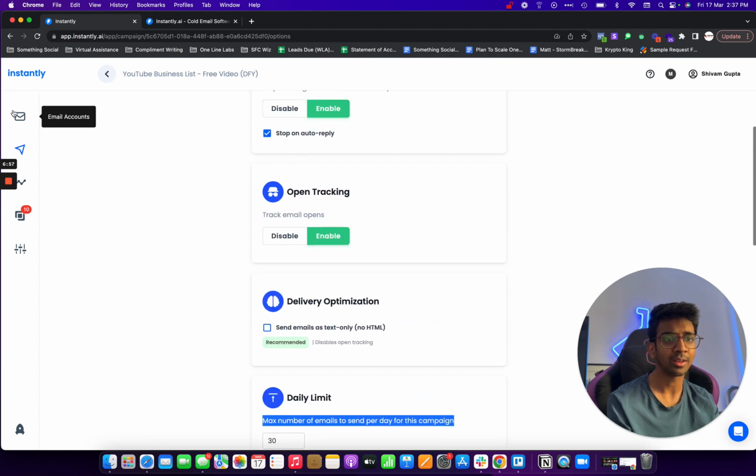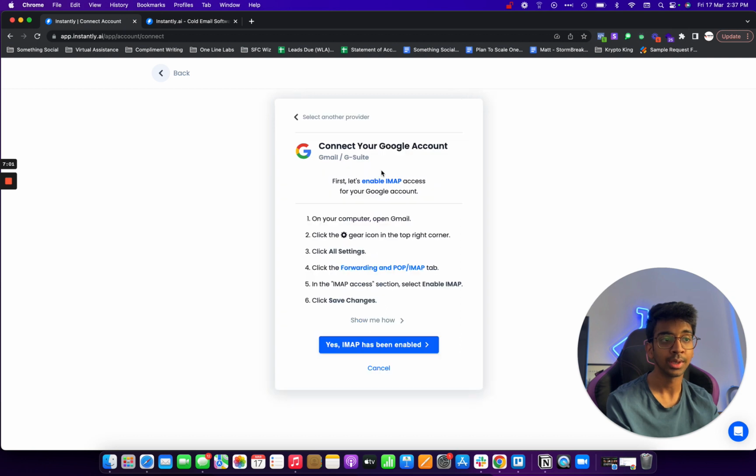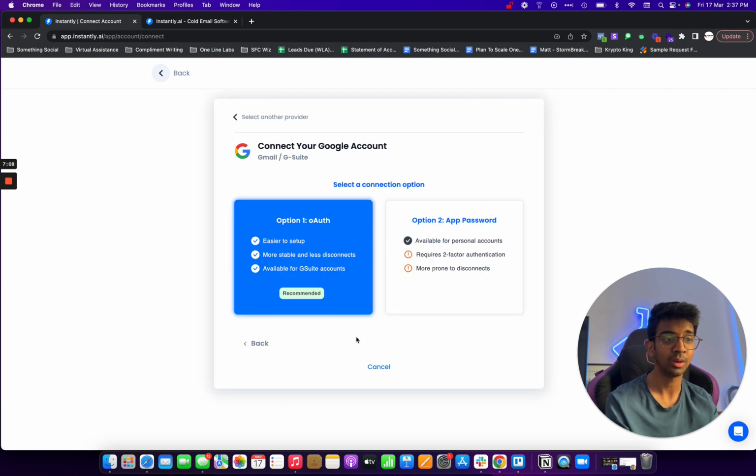And yeah, that's about it. It's a very simple procedure to add your own email. All you need to do is click add new. If you have a Google Suite account, you can just go over here. You'll need to enable IMAP in your settings. Once it's enabled, you say enabled IMAP. And this authorization has been enabled by Instantly, which is really, really easy to set up.